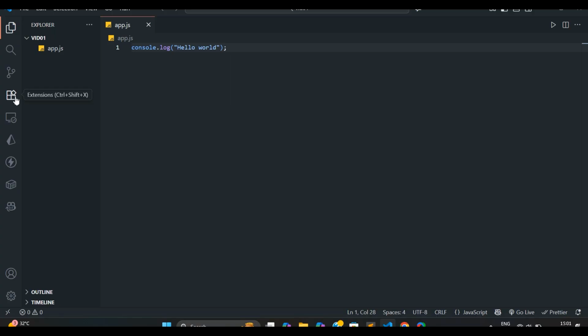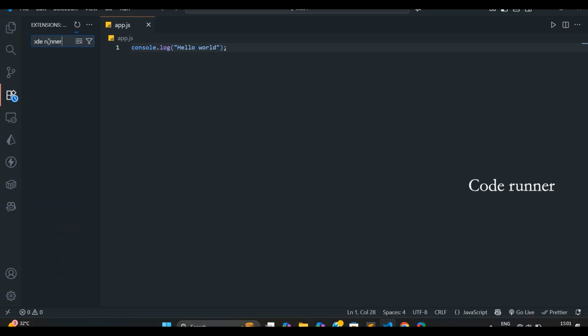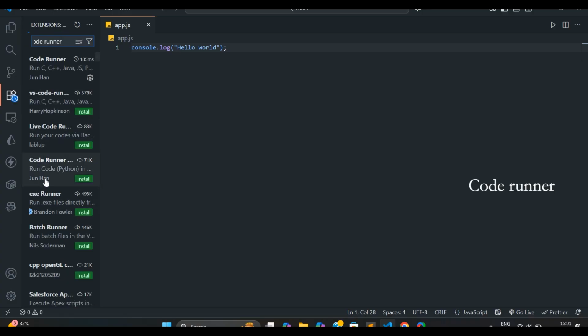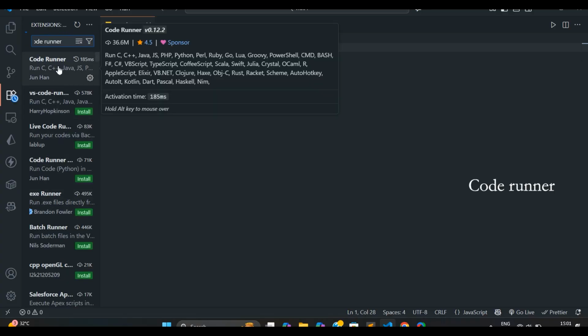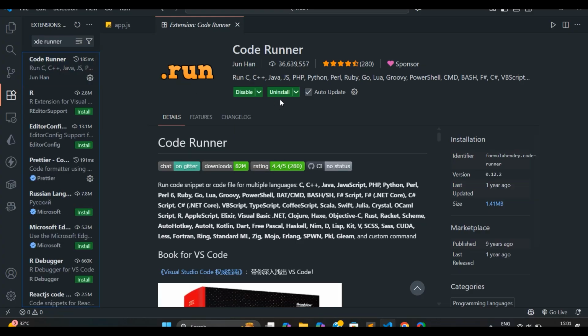Here you will get an option called extensions. Just click on this symbol. Search here for Code Runner. You will get this extension. Just click on it. See this image. Just click on install and it will get installed in your VS Code.